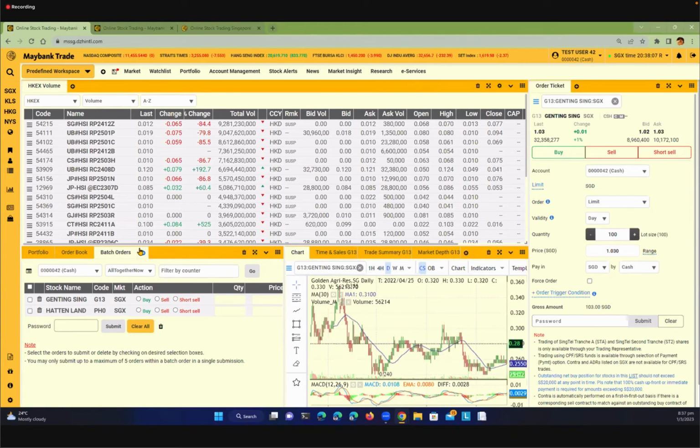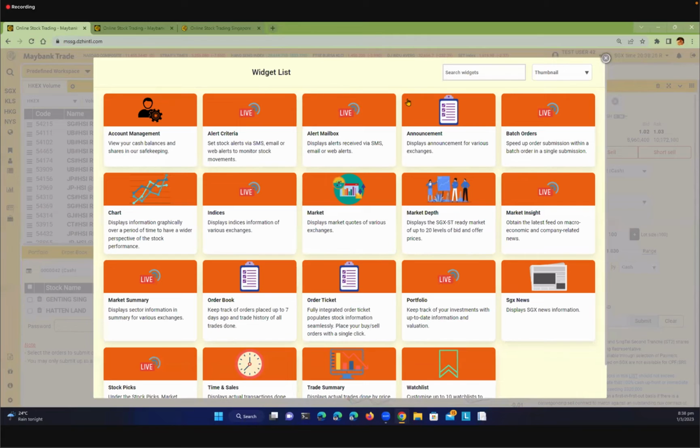Unless you have up to 10 widgets already on the same worksheet, then the plus will not be available, right? So in this case, you can still click on the plus, which means that you can add another widget to the worksheet. So I'm going to just add the watch list here, to make it convenient for myself. I can click on the plus, and it will bring out the widget list, right?